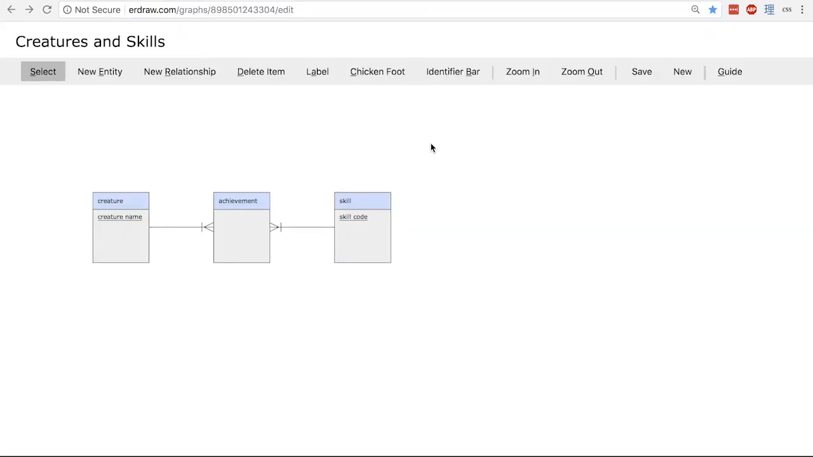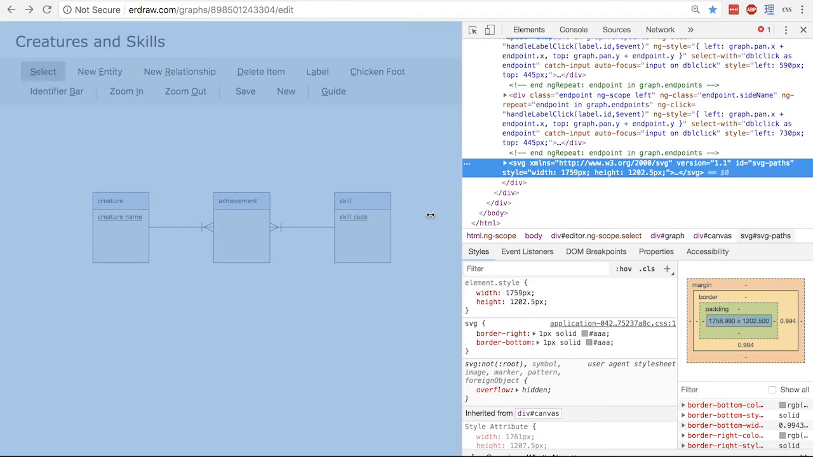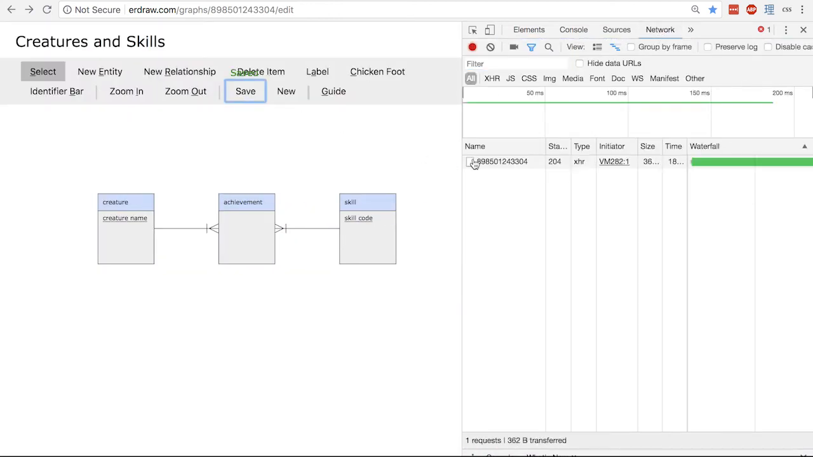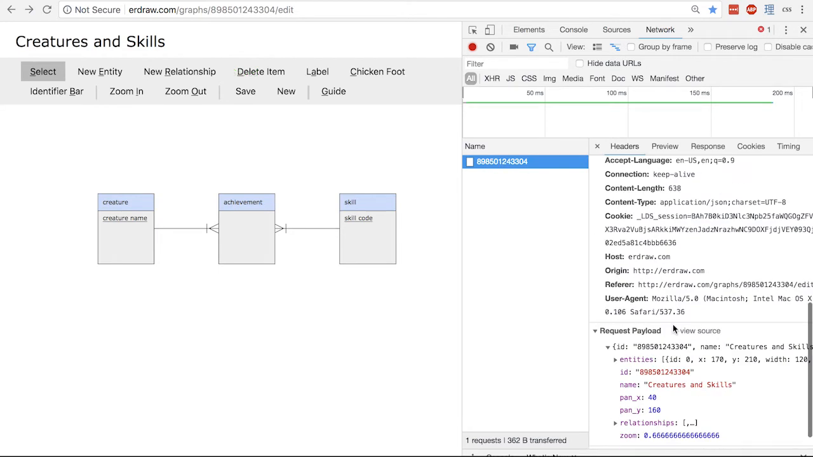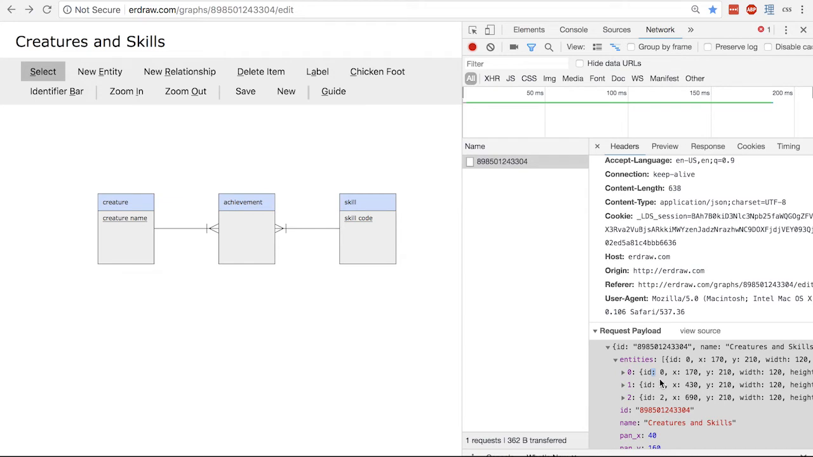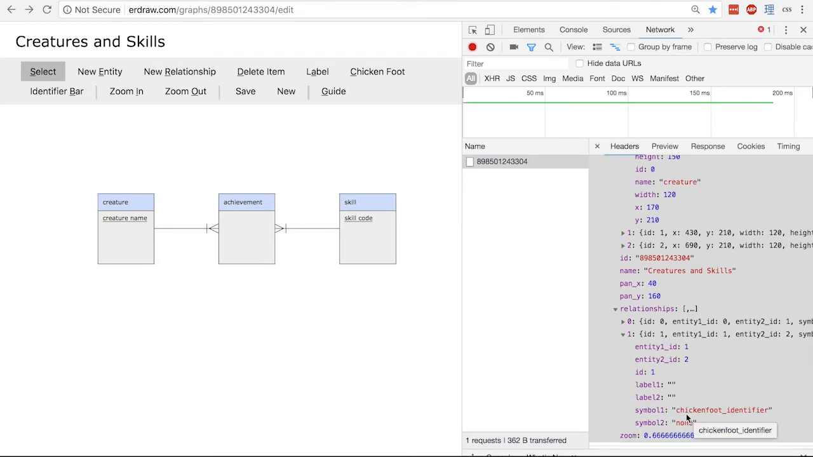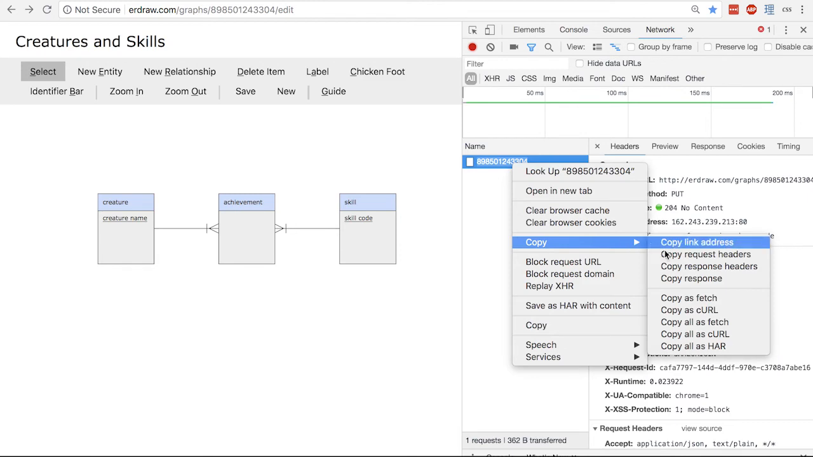A few more notes for advanced users. There is a REST API, so you can generate models programmatically if you like. In the browser's developer tools, you can see examples of GET and PUT requests that the front-end application makes. Here you can see all of the data we've sent to the backend, including a list of entities, list of relationships, including their symbols and labels. And you can copy those as curl as a starting point.